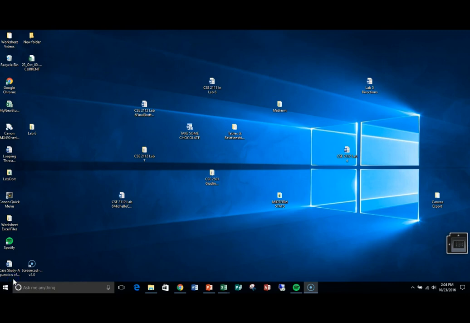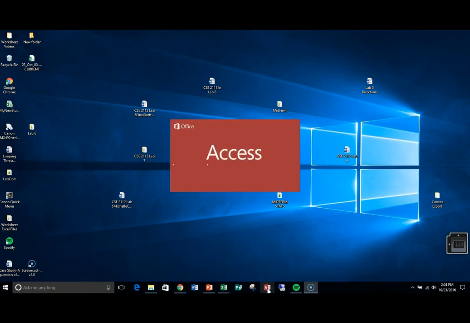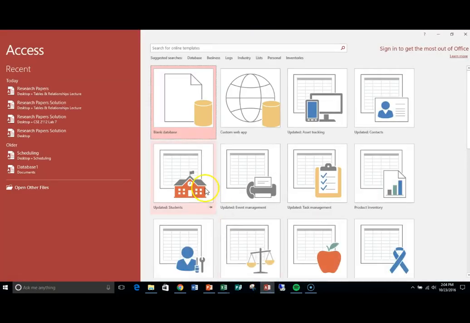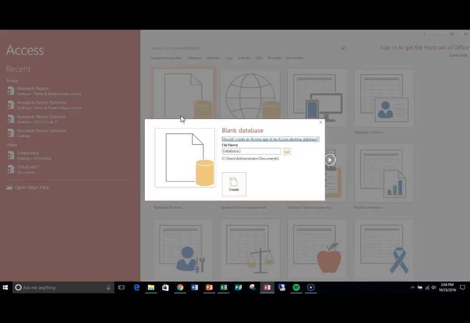First, we need to create the file. Open Microsoft Access. Click on Blank Database. Notice, unlike Excel, we have to create the file before we can create the database.